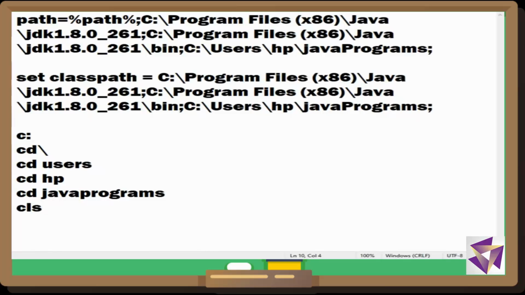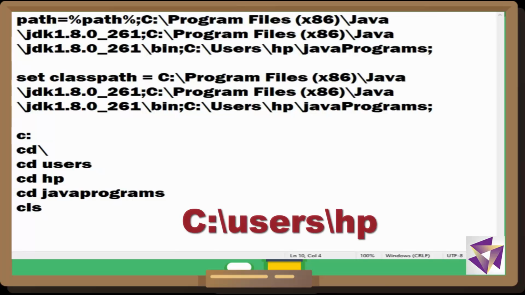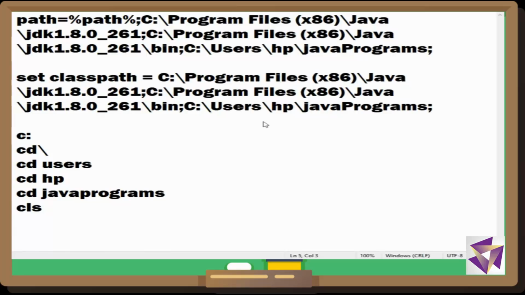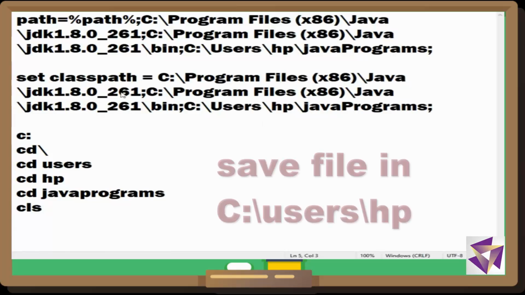Now you have to store this file. Where will you store this file? The moment you write cmd, see in which folder you are landing. I am landing in C colon users HP. So I'll save this file in C colon, my users folder.